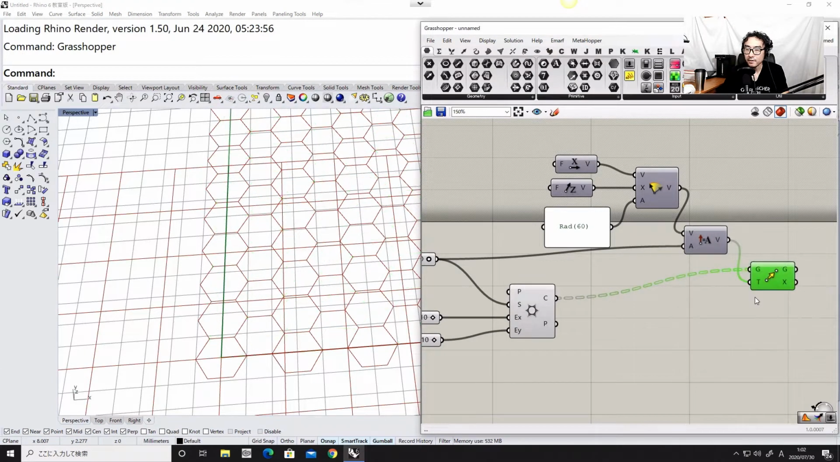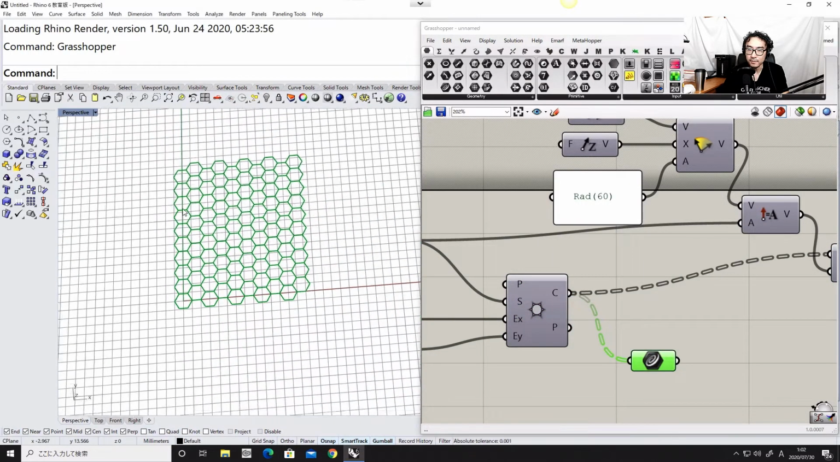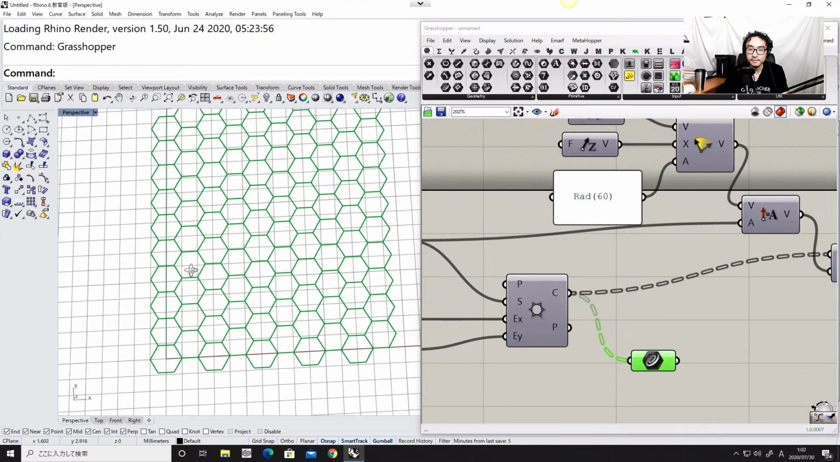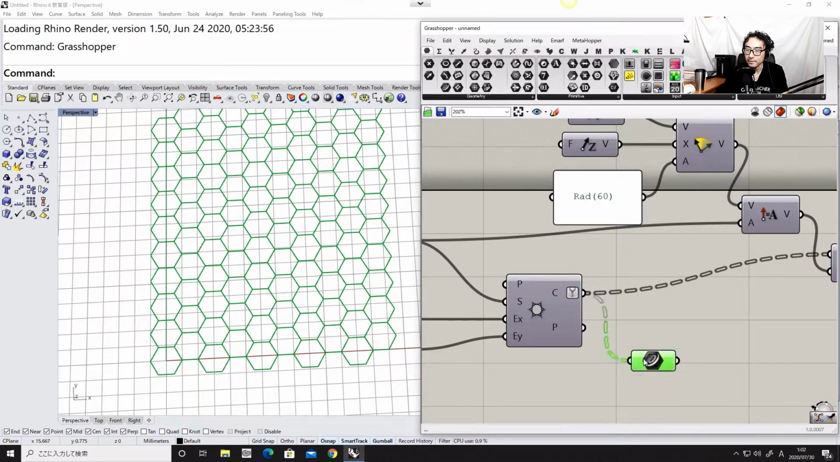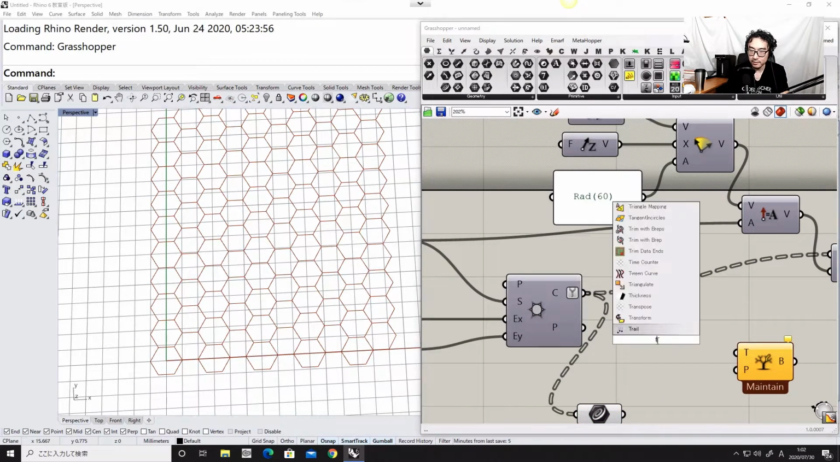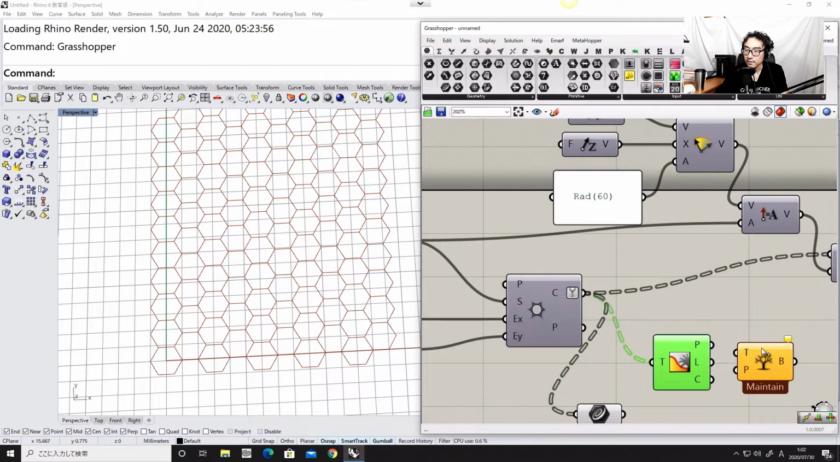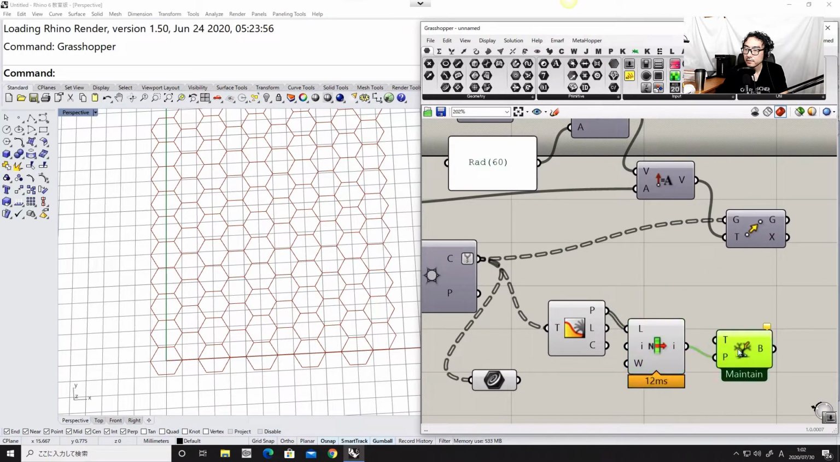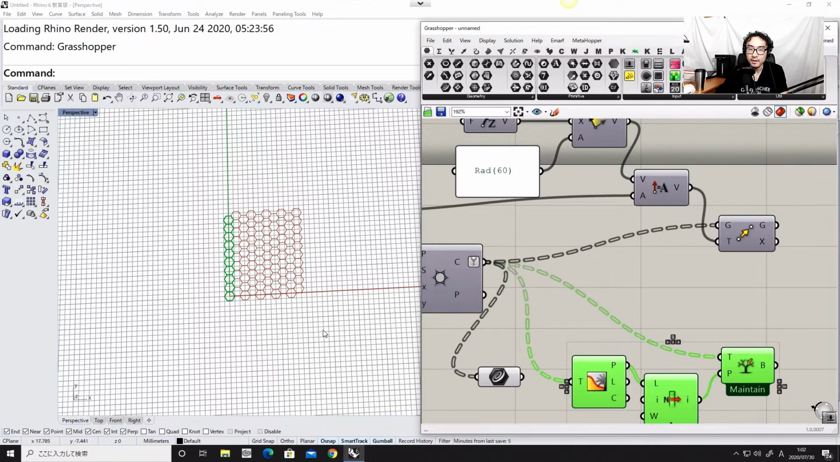Let's try to see it from this one. Let's hide this plane, just showing the curve. Okay. So there is a data tree for this, and let's see how it looks like. If I get the first tree branch, using tree statistics, and then just get the first one. So this is the first column. So the branch represents the column, I guess.